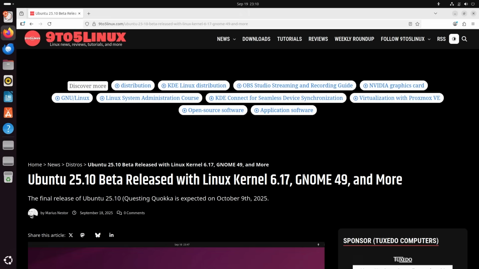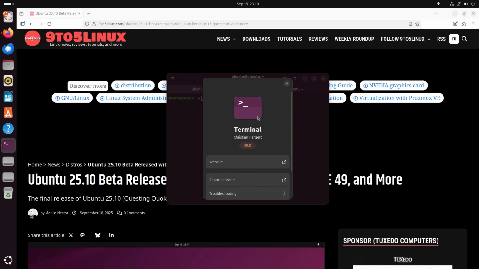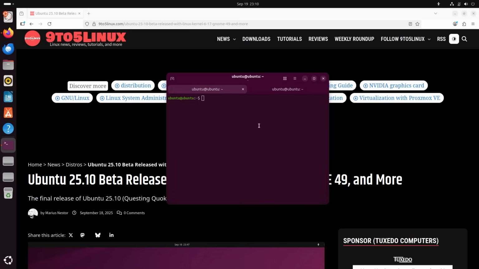So we can open Terminal, which is the new Tixis app, and I think it looks absolutely beautiful. You can go to About, and it says Terminal. It doesn't say Tixis GNOME for some reason. They changed the name to the generic names, which I think is an okay move. And if you do uname -a, you will be able to see that this is the 6.17 generic kernel.